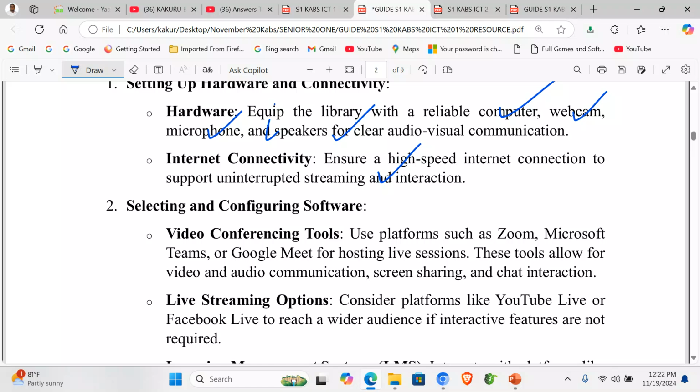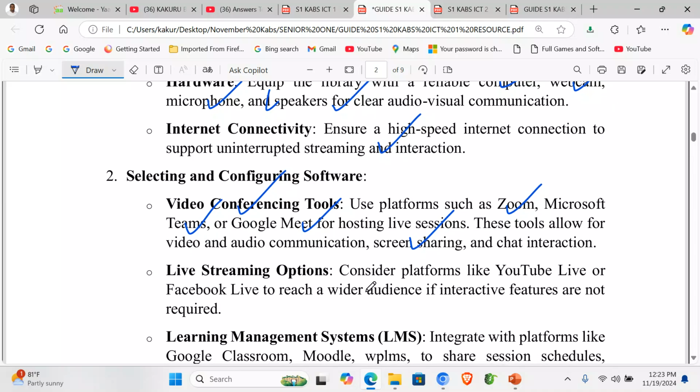We need video conferencing tools such as Zoom, Microsoft Teams, Google Meet, or any other for hosting live sessions. These tools will allow video and audio communication. They will also allow screen sharing and chat interaction. Then, more to that, we shall need live streaming options. We can consider platforms like YouTube, Facebook to reach a wider audience.